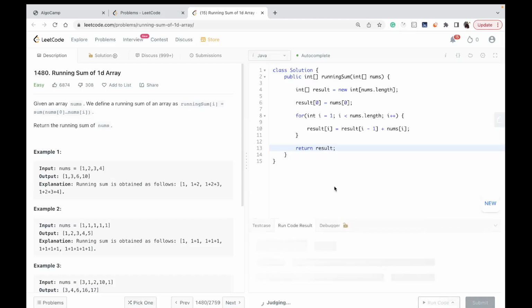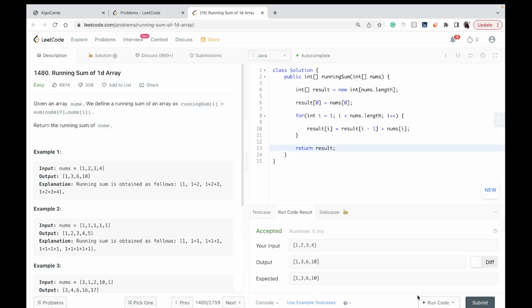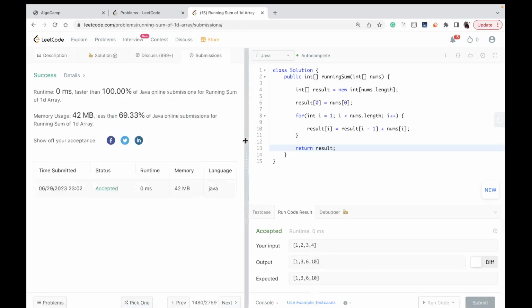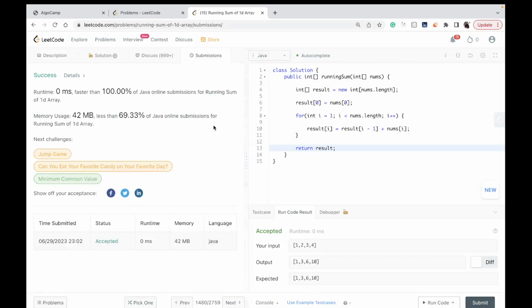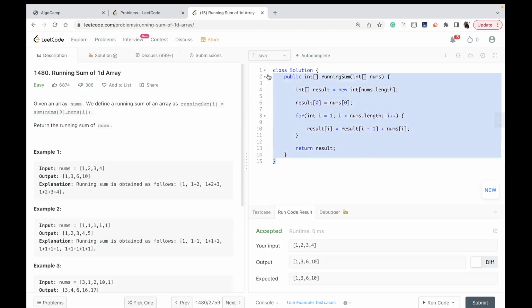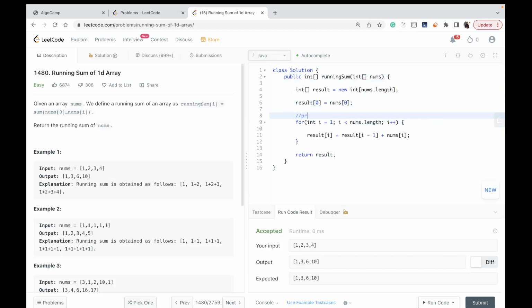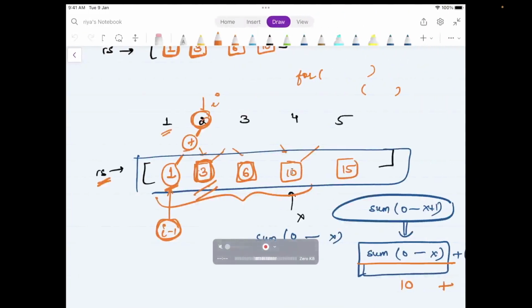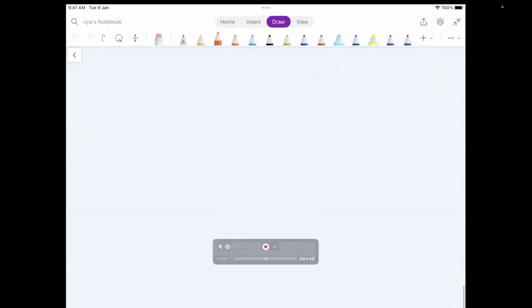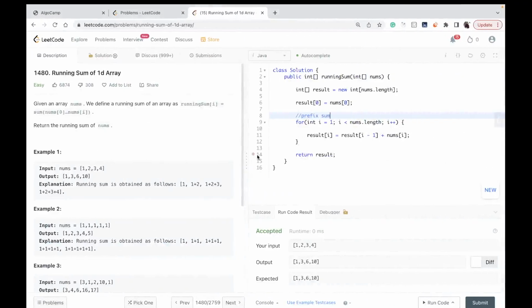Let's see if it runs on the normal cases. Yes, it does. And now if you submit it, it will tell you if it works on all the cases or not. Since it does work on all the cases, your output is absolutely correct. And this approach is typically called the prefix sum approach. Prefix is where you are trying to add up to a particular point and then store it over here. And this forms the question running sum of 1D array.